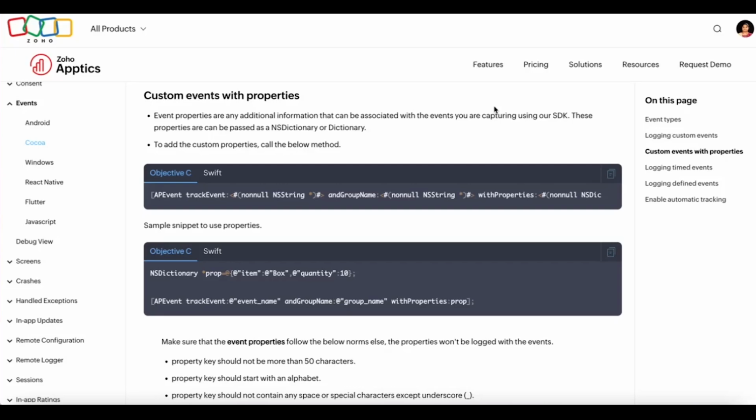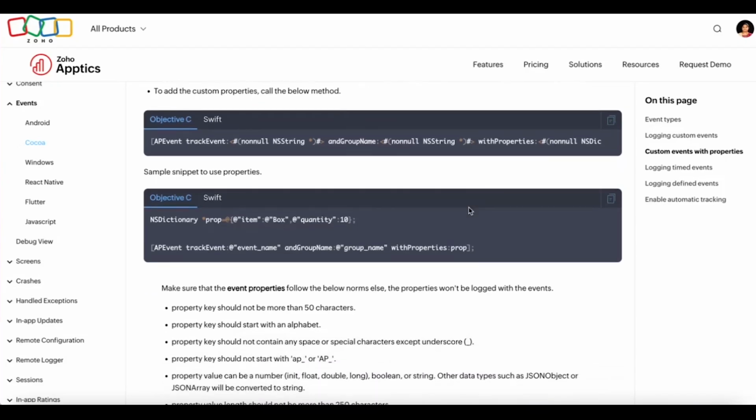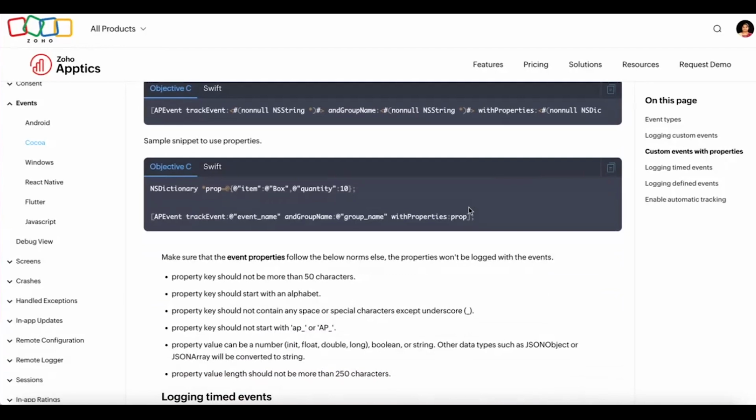One is the string data type, and then we have the number data type, which includes integer, float, double, and long numeric values. And then we have the Boolean data type. So we support all these three data types. And if you have values that you want to provide of other data types such as JSON object or JSON array, then they will be automatically converted to a string format when you define the custom properties in the SDK side. So again, we have a small disclaimer here, or a friendly reminder, I would say.